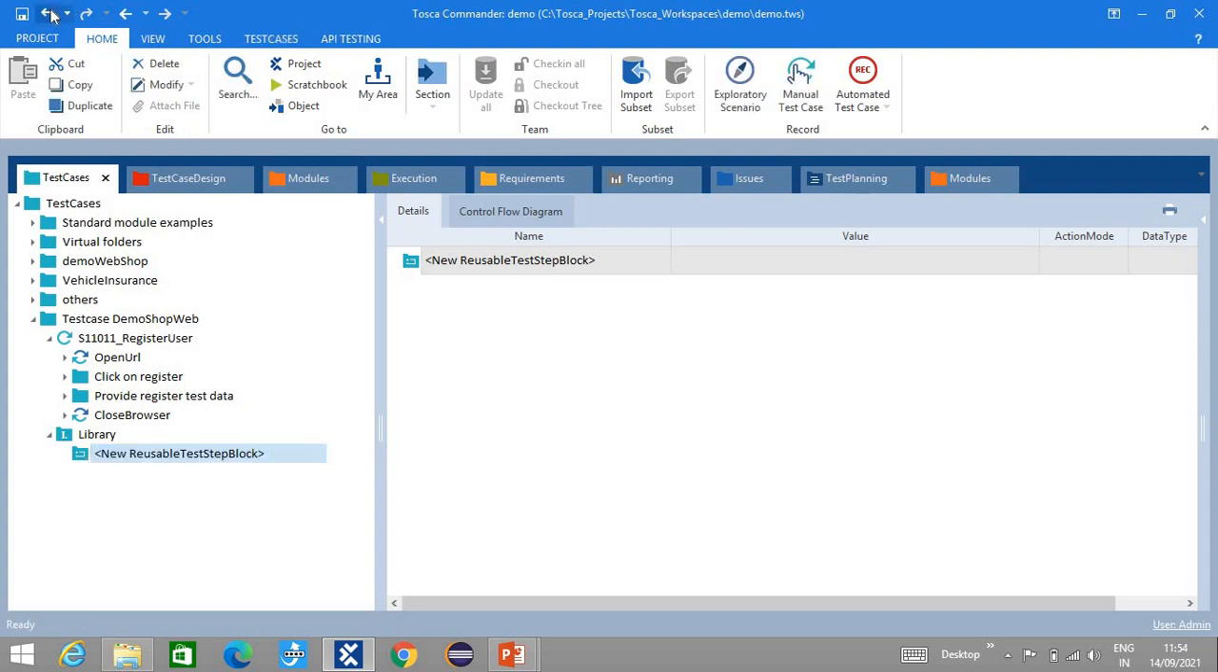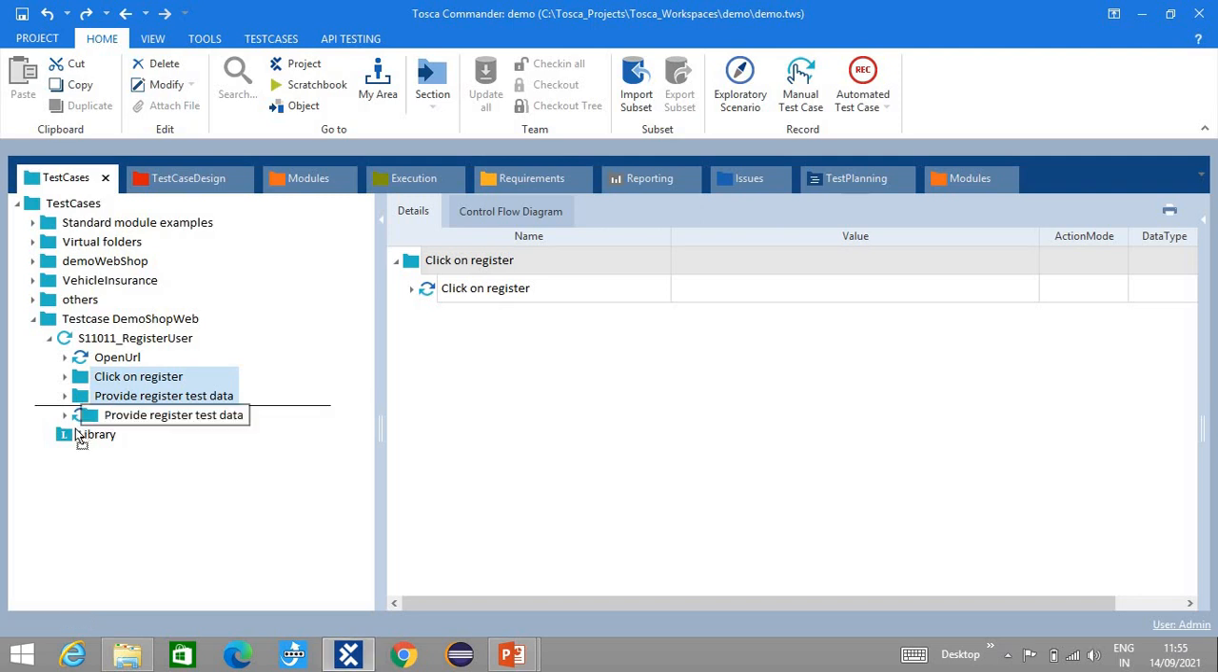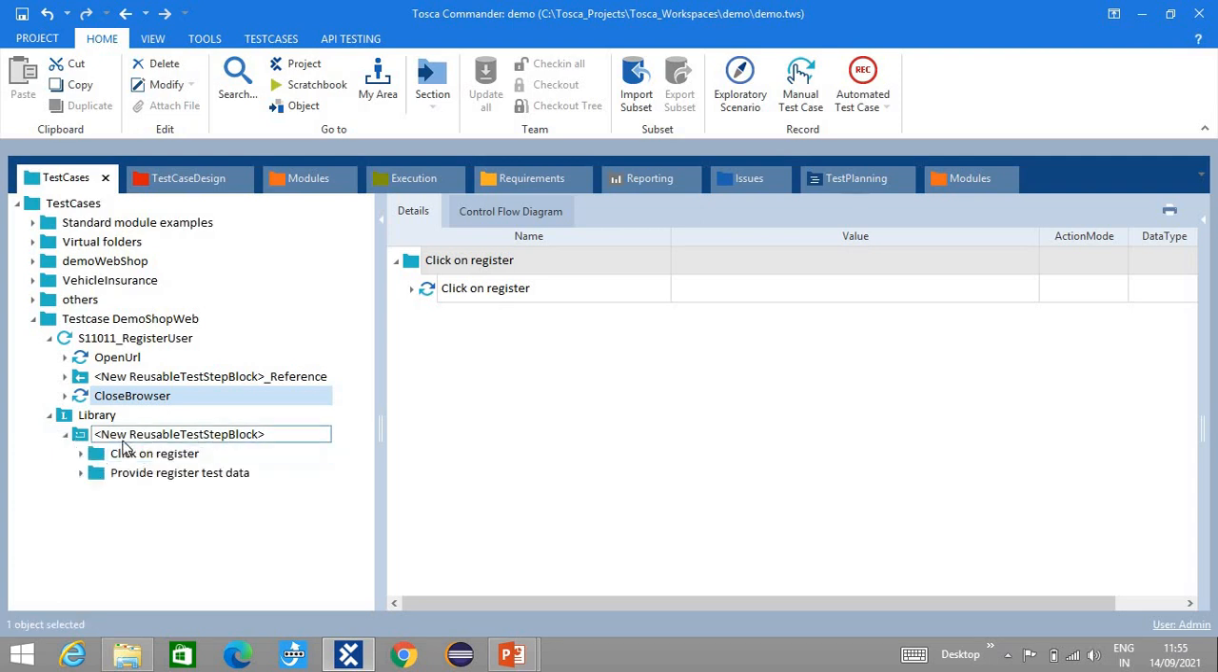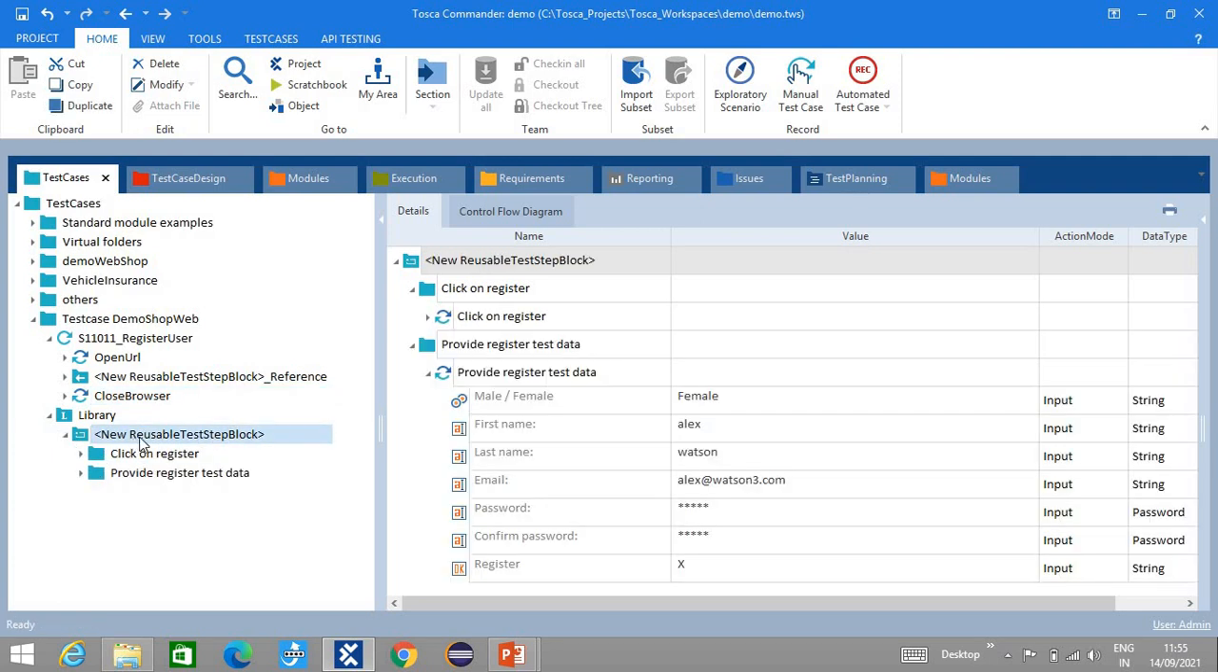And the other way is you just select the test cases that you want to create the reusable test step block from, left click, drag and drop to the library. See what happened. The new reusable test step block is created. You just rename it to register user. Now my reusable test step block is register user.